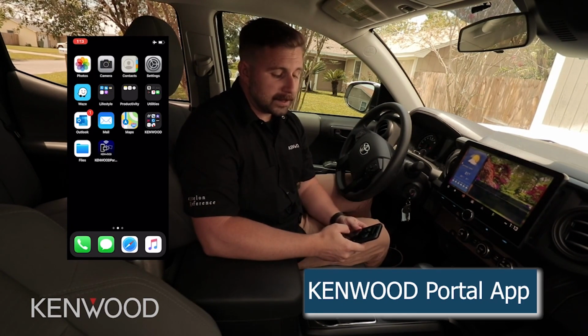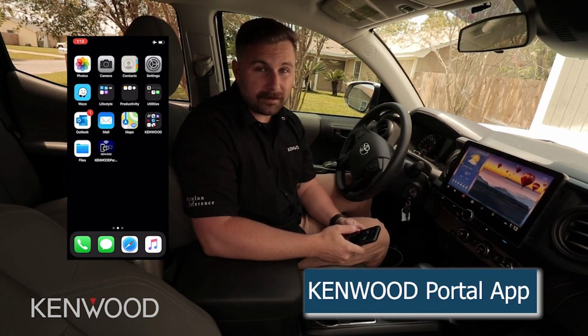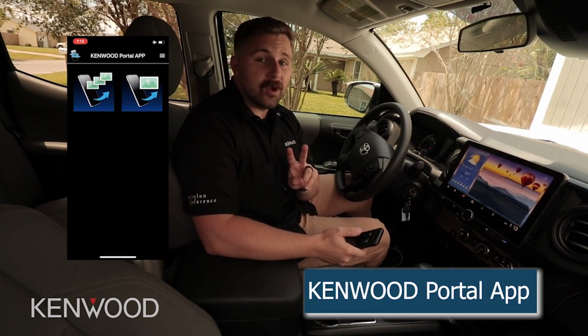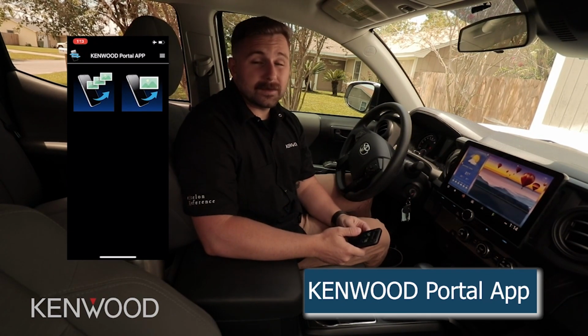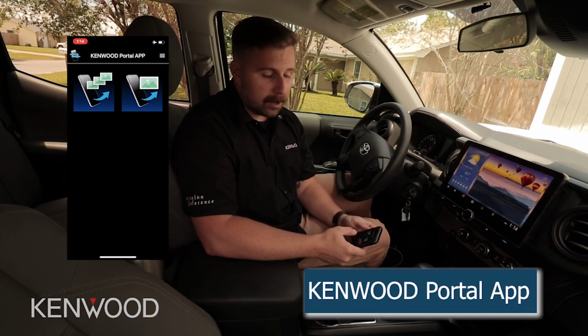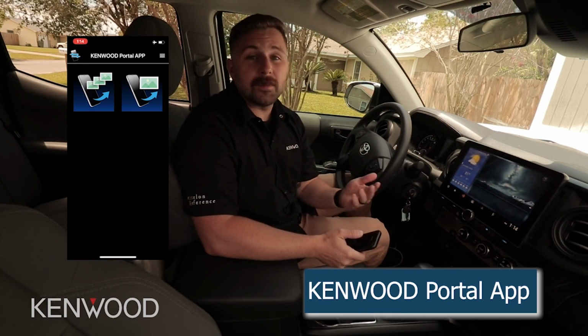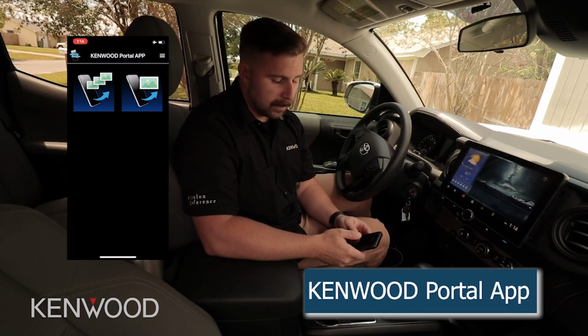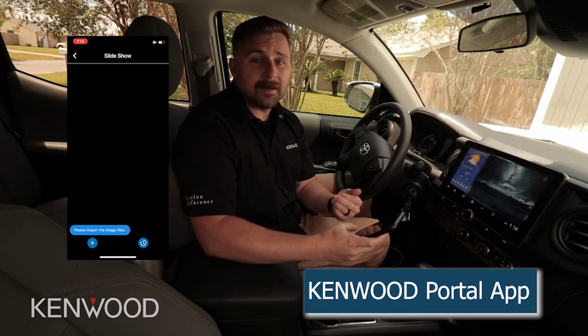The first part is we want to open the Kenwood portal app itself. Now, when we do this, we'll see 2 different icons. The first one of these will show 3 images. The second one will show 1. So for a slideshow, we'll want to select the icon that shows multiple images being uploaded. Now, when we've done this, we're going to go to the bottom left corner.